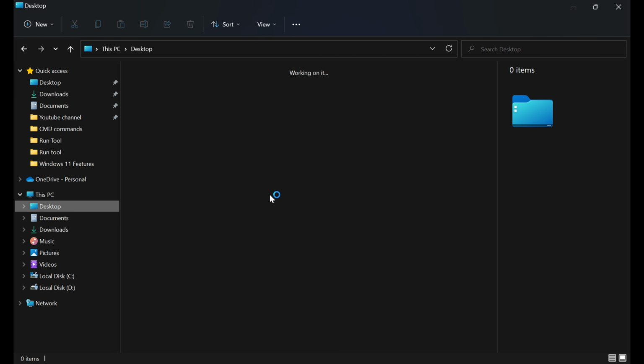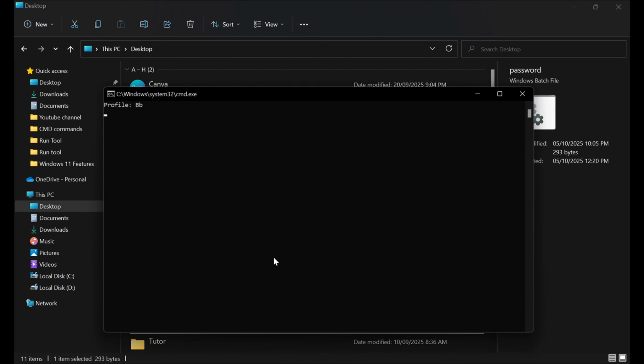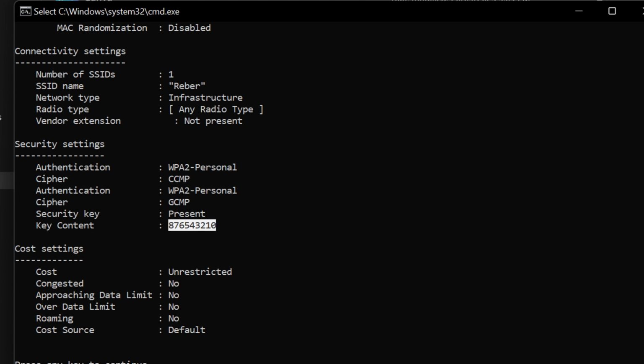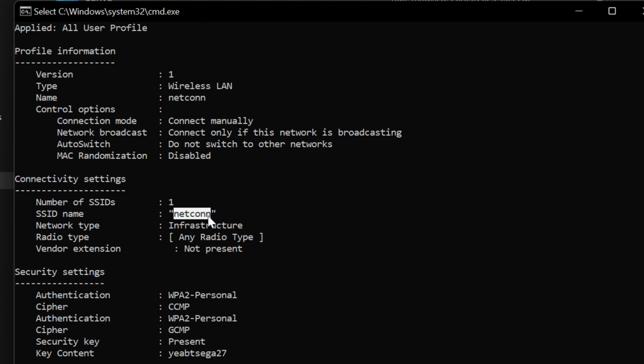Then go to the file. Here is the file, open it. So here you will see all the stored Wi-Fi passwords displayed instantly. You will see the SSID name and its plain text password. Here is the second profile, SSID name and plain text password.